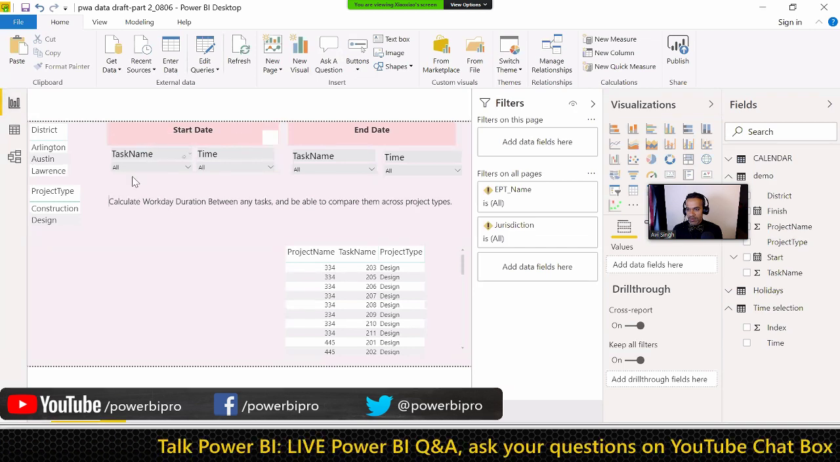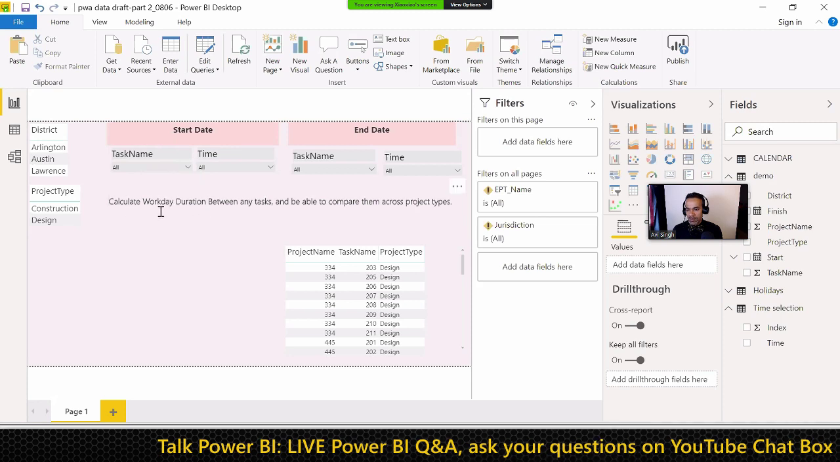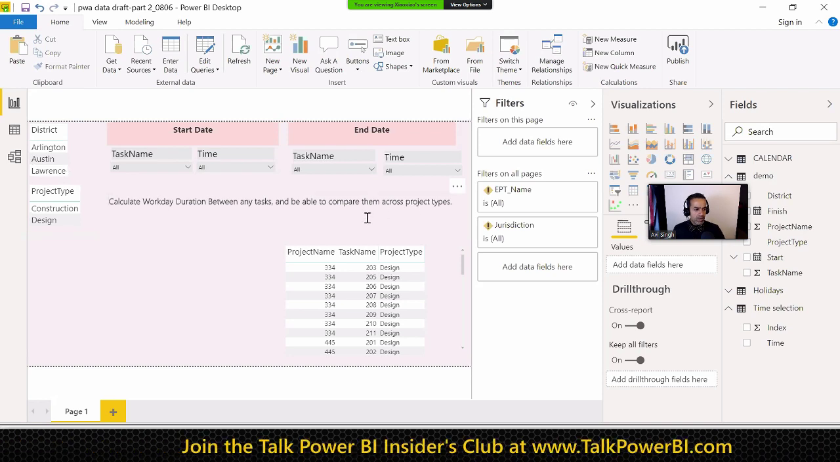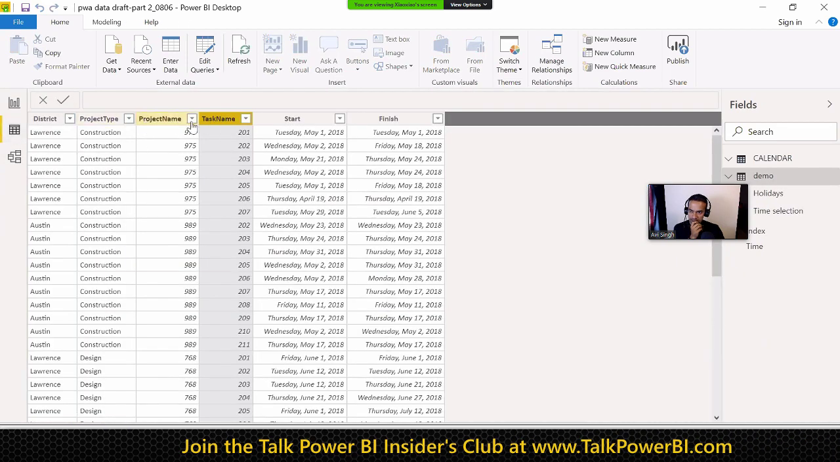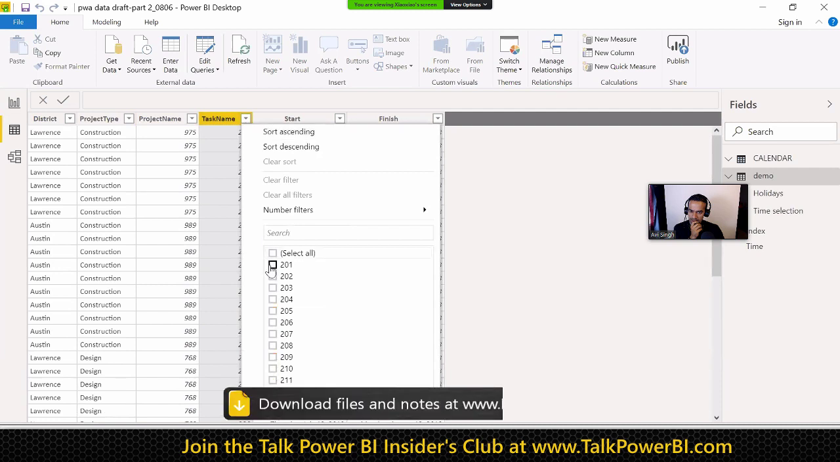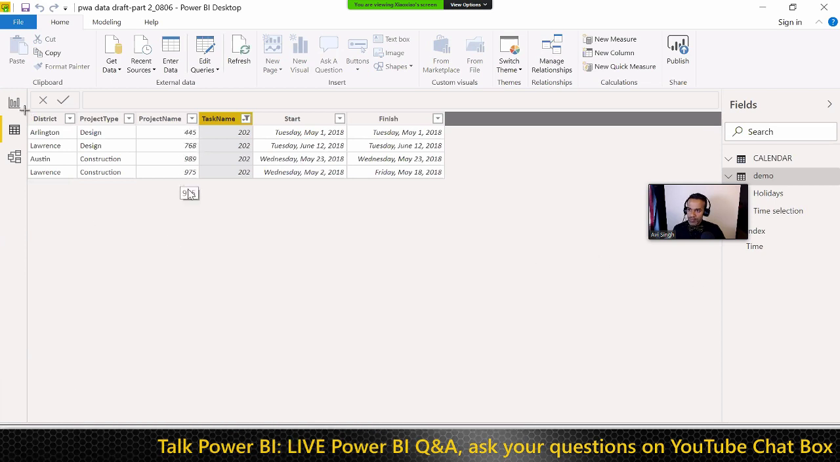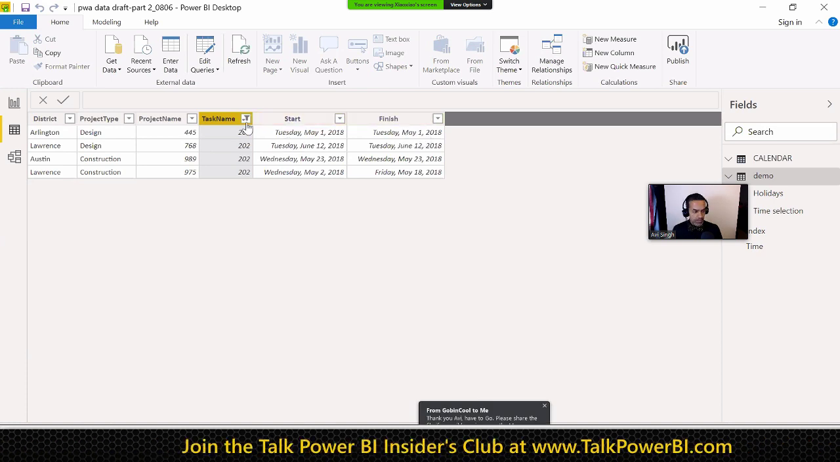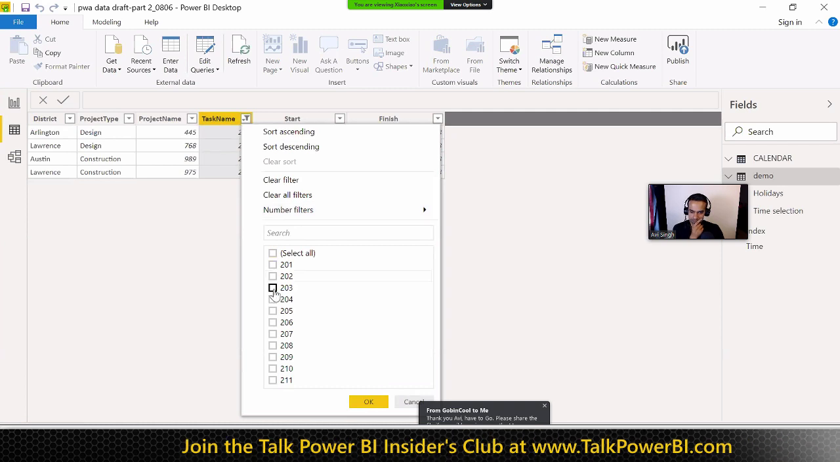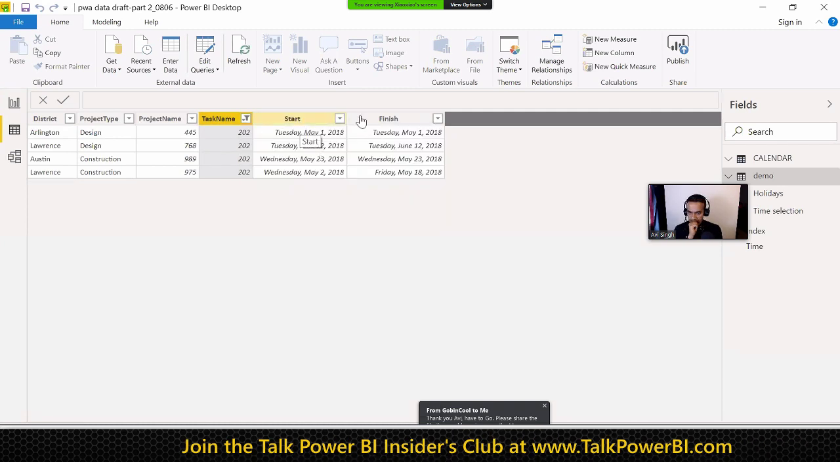I want to be able to select here and calculate the working day duration between any tasks. For example, I want to know how I can compare it across different project types. So if I select task 202, there are going to be several projects involved. I want to know the time from when 202 starts or finishes to when another task, maybe 203, starts or finishes.